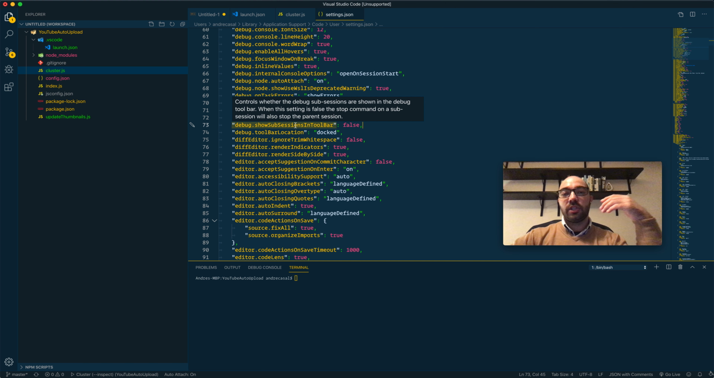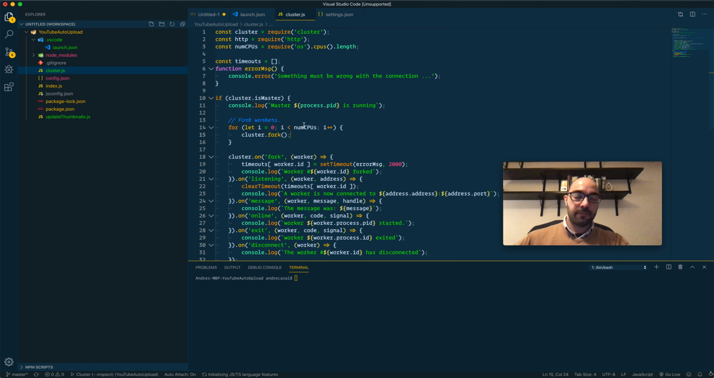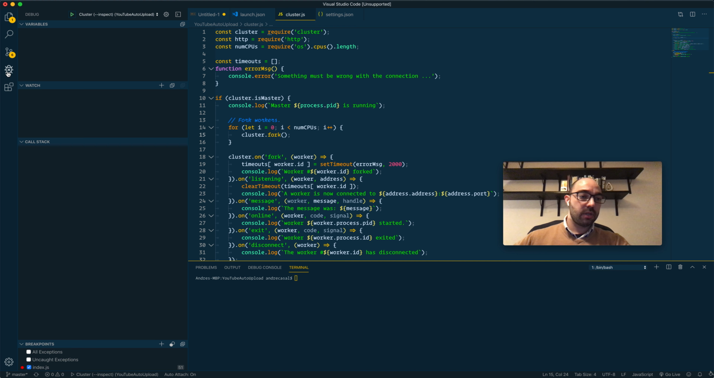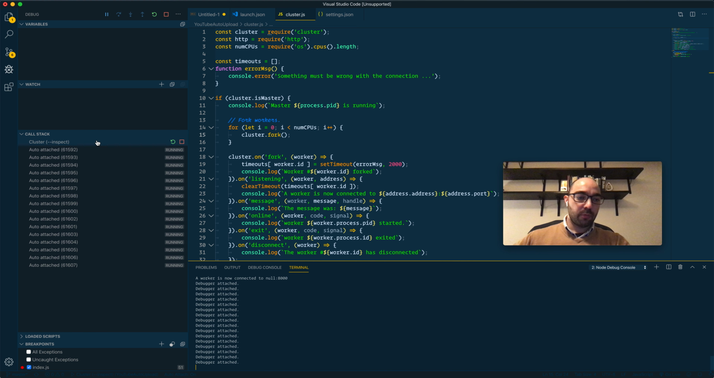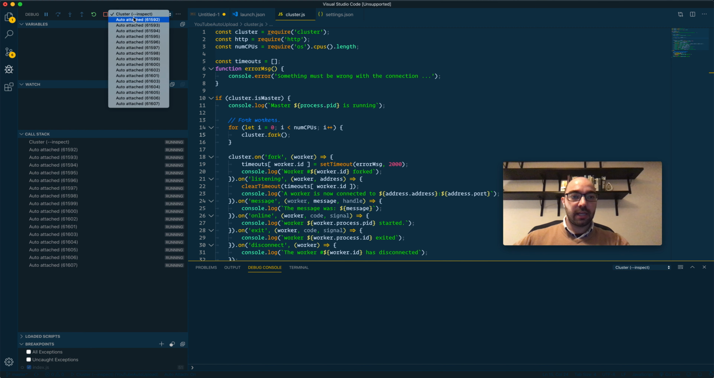to see which debug sessions are related to which debug sessions and which processes are related to which processes. So if you set this to false, I have a demo here. So this is just a JavaScript file that's going to create 16 forks because I have 16 cores on my computer. So if we run this, we're going to see the 16 subprocesses here and here, right?